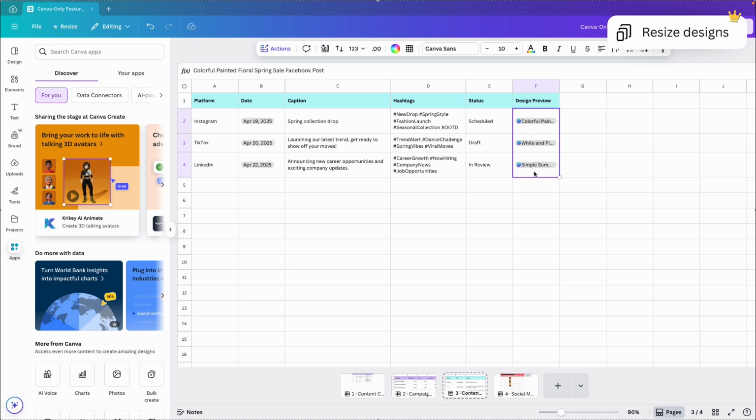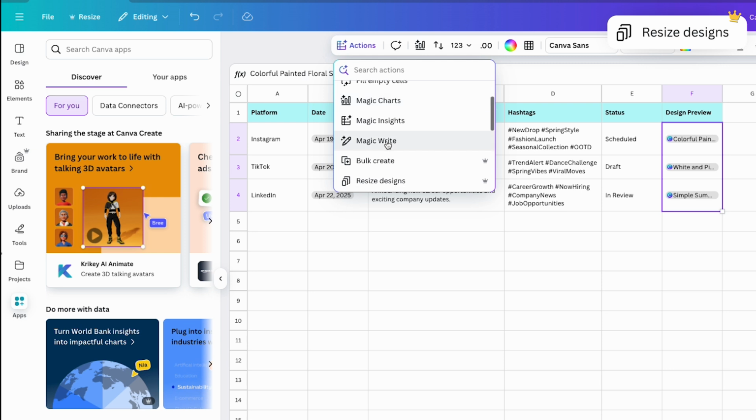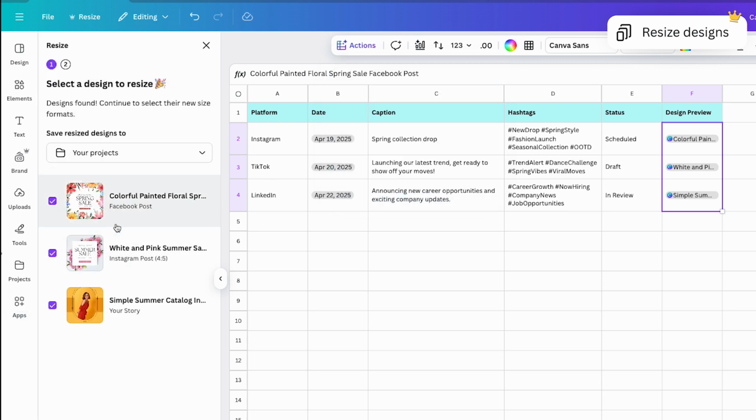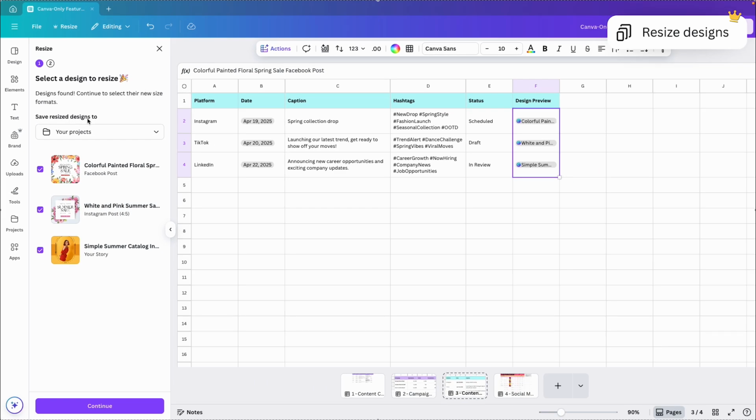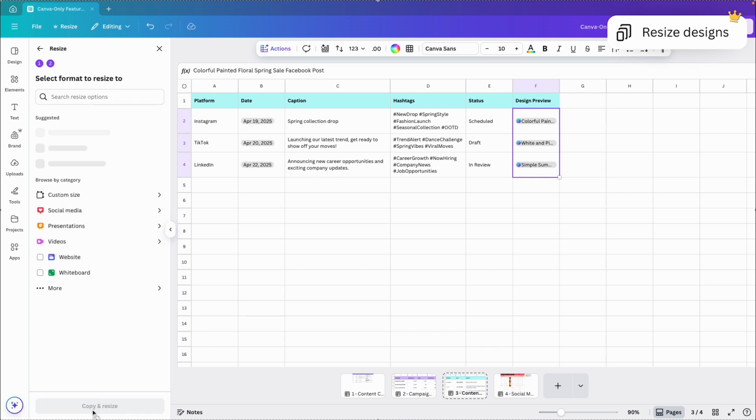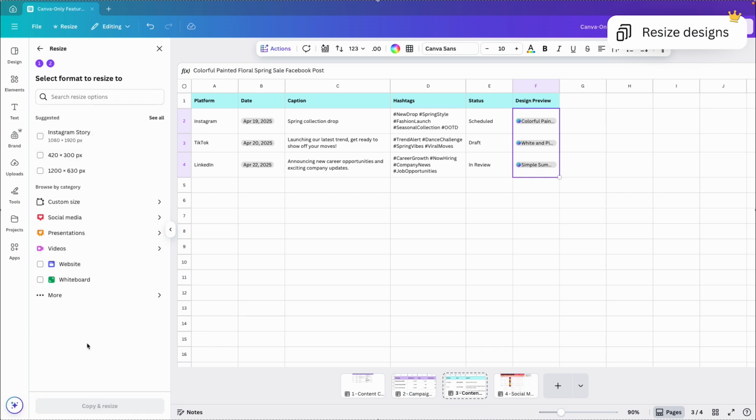If I want to resize all of them to a new format, I'll just select those 3 cells, go to Actions, and scroll down until I see Resize Designs. When I click it, I will see a list of those designs appear. I can choose where I want the resized designs to be saved and then click Continue. Now, all I have to do is pick a new size, for example, Instagram story, and then hit copy and resize. Canva will create copies of those 3 designs automatically resized to fit Instagram story format.